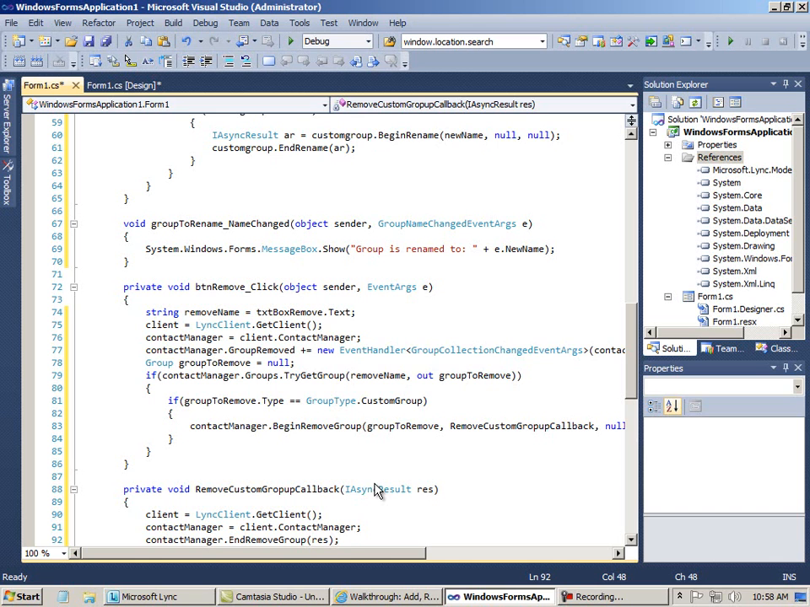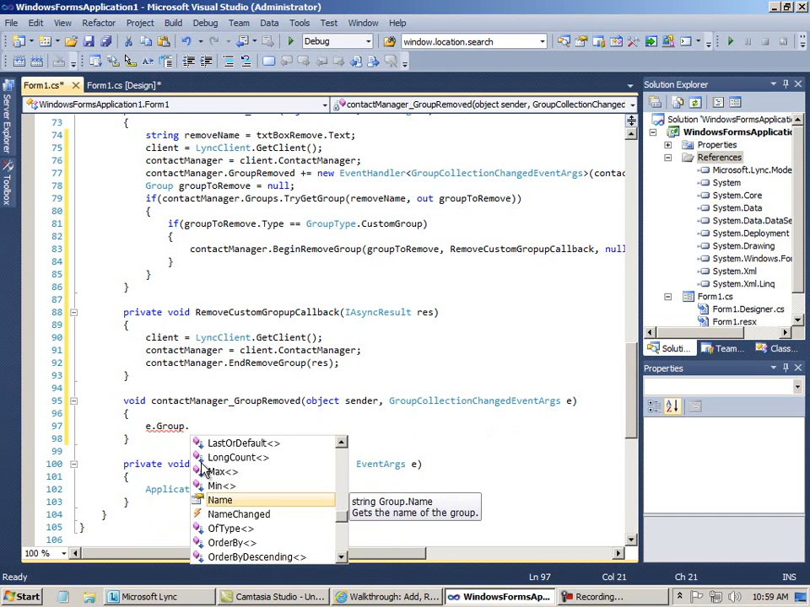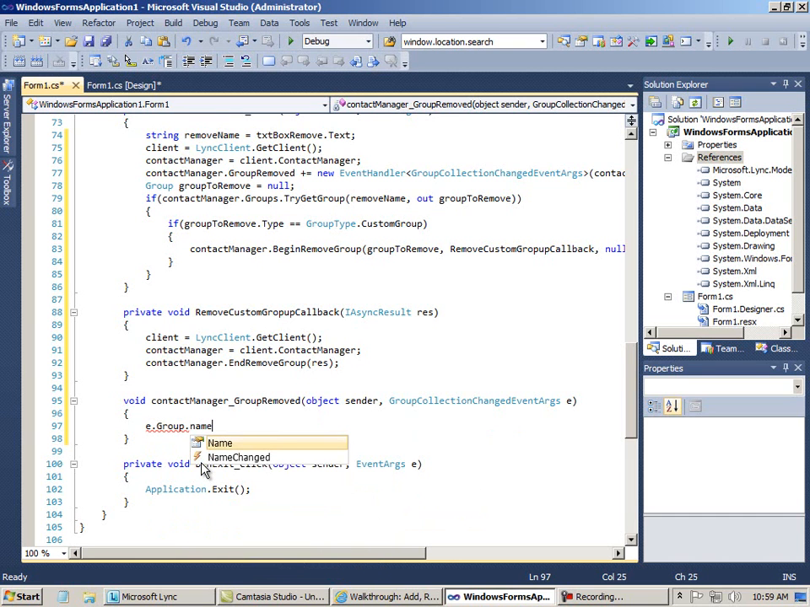And now I need to find my event handler, so we need to remove event registrations. There it is. So it's e.group.name changed, to rename name changed.